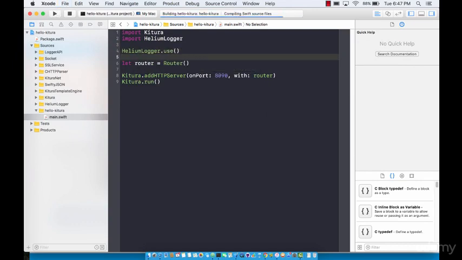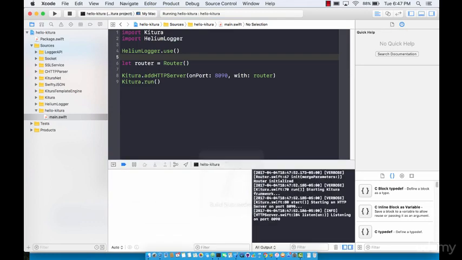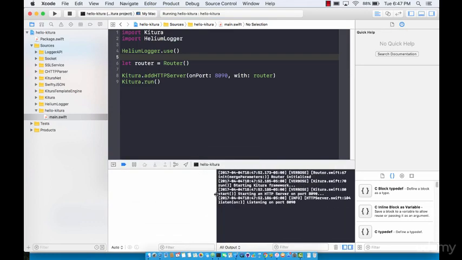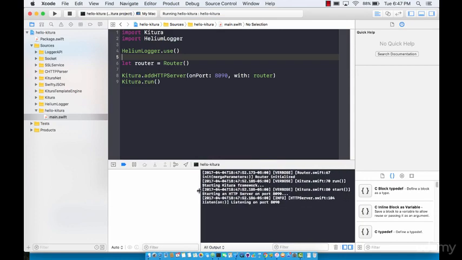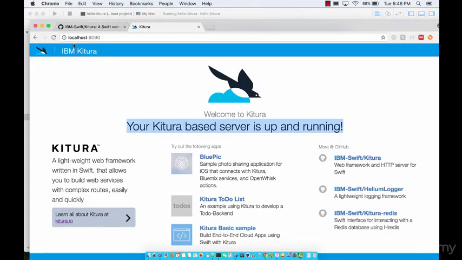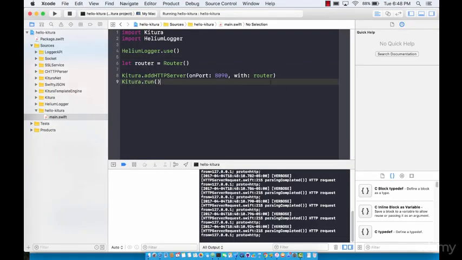Now, if you run your server, you will see that on the console, it is putting out different events. And those events will be very, very important for you because now you know that the server is up and running and listening on port 8090. Now, of course, if I go over here and refresh, I will see 8090. So that's pretty much it. Welcome to Kitura and enjoy the rest of the screencast.